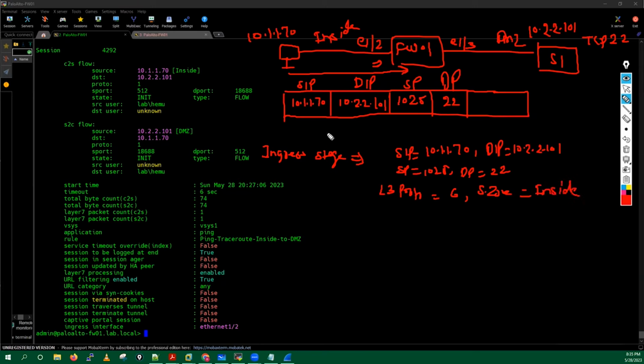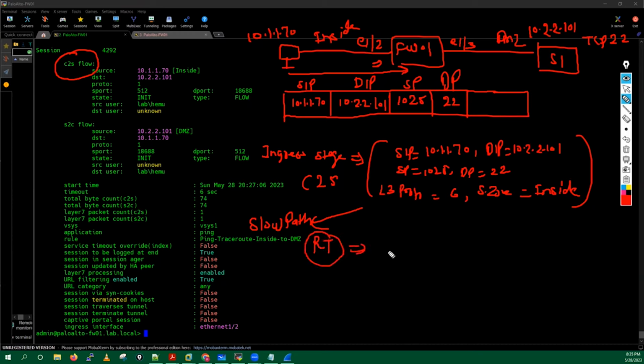Now, to create this client to server flow, it has all these 6 tuple. So it can create a client to server flow here, right? Yes. Now your packet will go into the slow path, right? In the slow path, when it does the routing lookup, what will it get from the routing lookup? The egress interface and the egress zone. What is the egress zone here? DMZ, let's suppose.